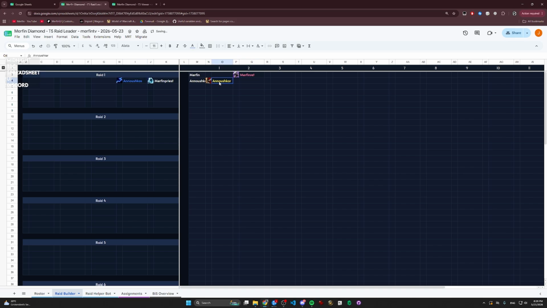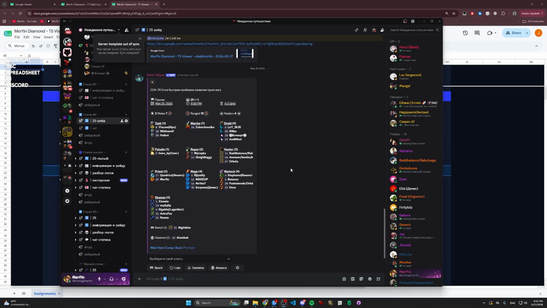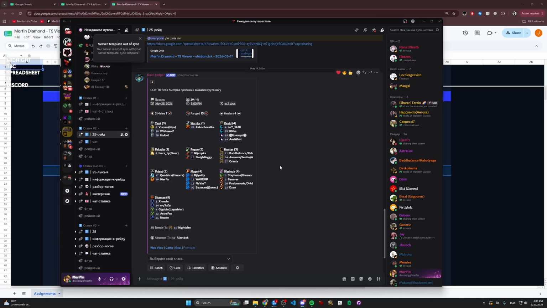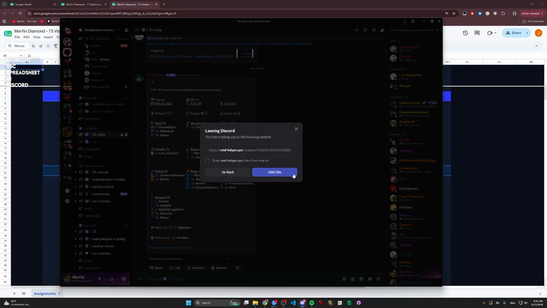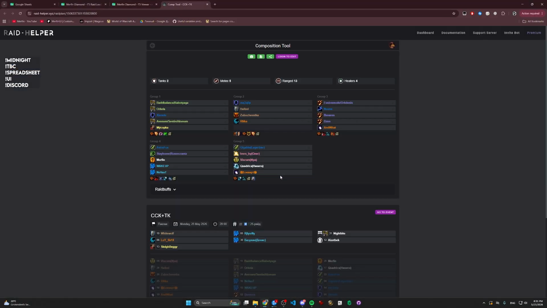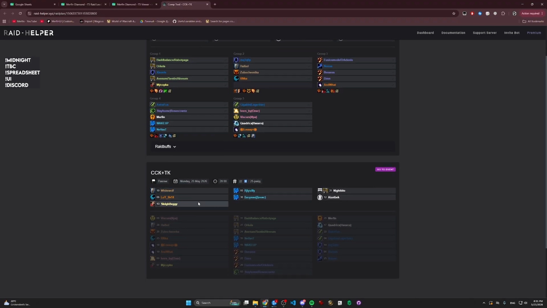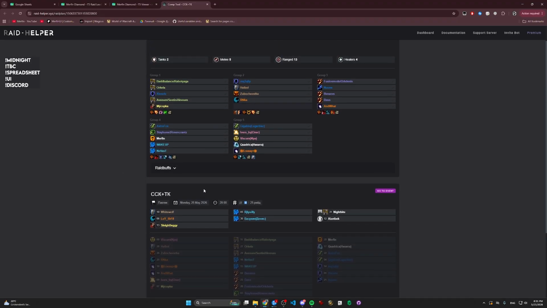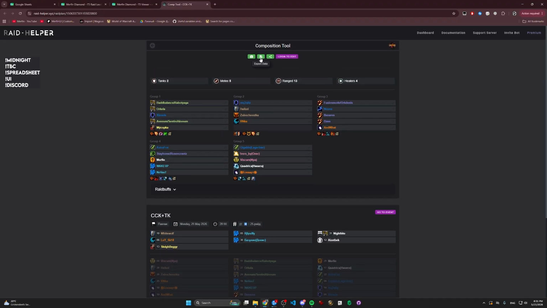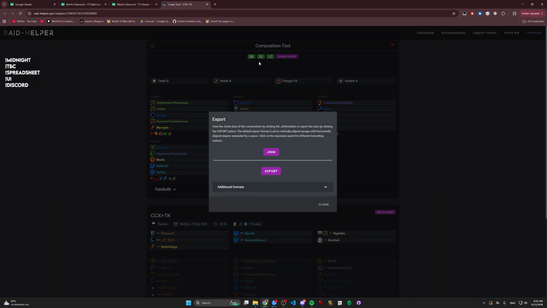Now let's talk about the second one. First, find the Raid Helper bot message in your Discord channel and click on comp. Comp means composition. This will open a browser page where you, or whoever created the raid, can configure the raid composition. He just takes the characters from here and puts them here. Once the setup is complete, press the export data button here and choose the JSON format. So we want to export this data as a JSON string. So we click on it.